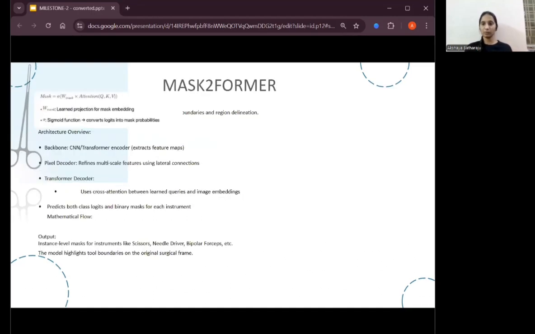Coming to Mask2Former, it is used for pixel-level instrument segmentation. It clearly separates one surgical tool from another in the same image. Its architecture has three parts: a CNN or a transformer encoder that extracts the features from frames, a pixel decoder that refines the features, and a transformer decoder that predicts class labels and binary masks. The final output highlights tools like scissors, needle drivers, or forceps on the surgical frame, showing clean boundaries.